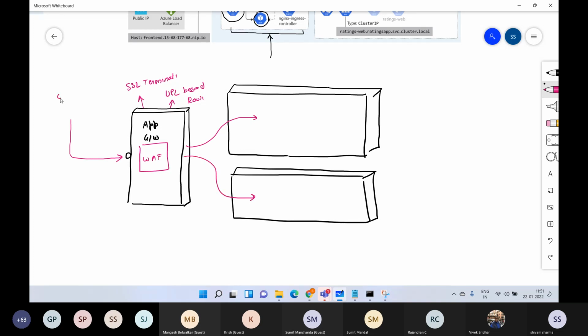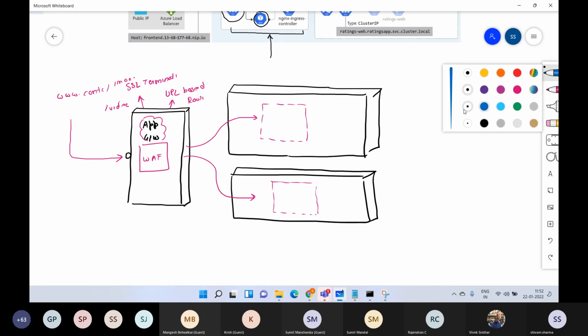So I'll just imagine the traffic is coming like www.contoso.com/images, and I have another traffic which is coming for /videos, and this is where I have deployed the service, or actually some exceptions happen in this type of deployment. These services are bypassed when app gateway is acting like the ingress controller. You can check in the documentation. A few exceptions are there in AKS with application gateway.